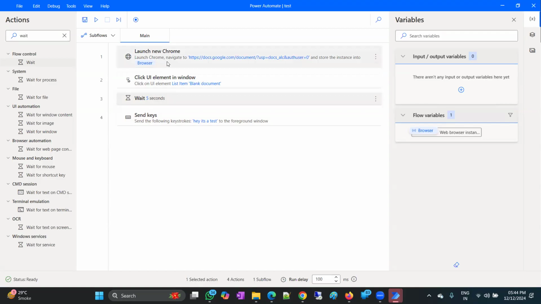Launch function will enable you to launch a browser. Click UI element will enable you to click on a certain UI element. Okay. Wait function will delay the process for a certain time. It's in seconds. And then send keys will replicate your keyboard. So for example, you have entered, hey, it's a test. So it will enter, hey, it's a test. You can copy anything, paste anything. It's your choice. Okay.